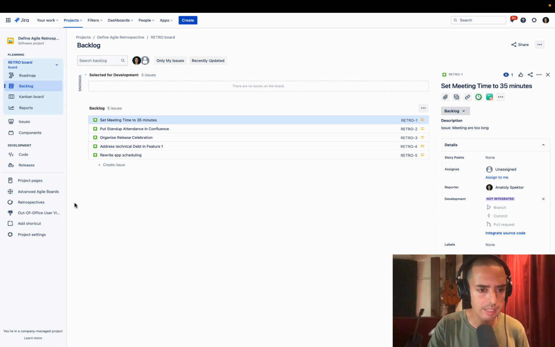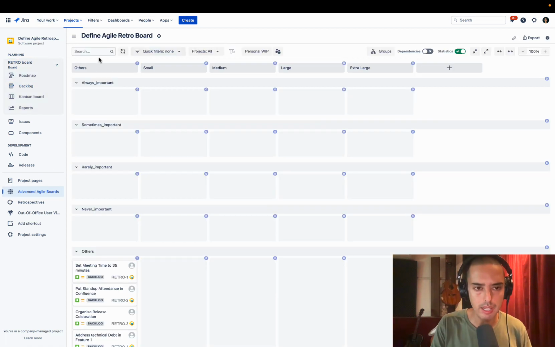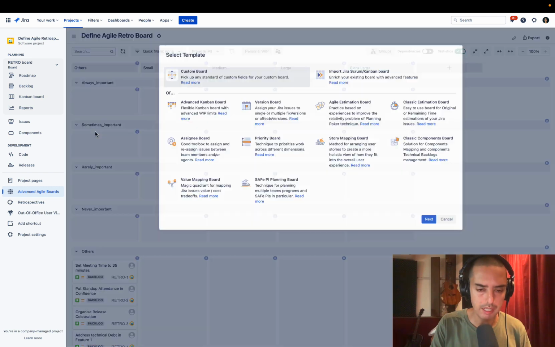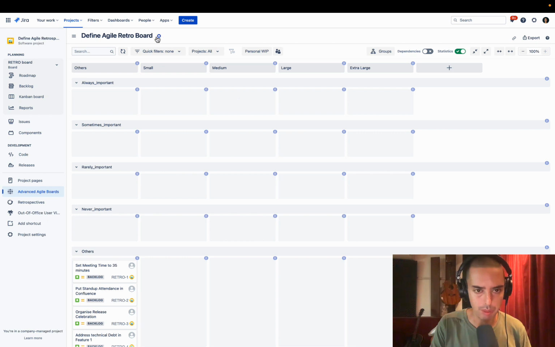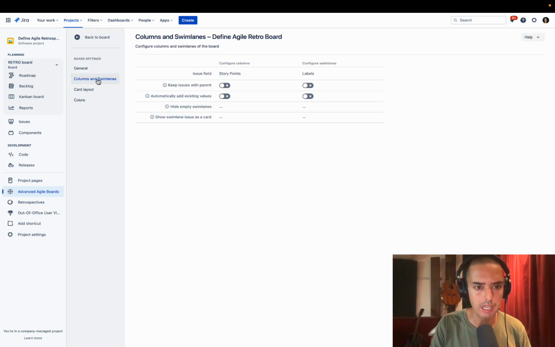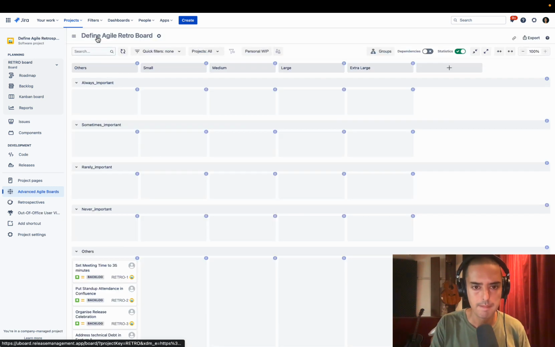Let me click on Advanced Agile boards here. This is the Advanced Agile board I have. I'll show you how I got there. So I created a value mapping board. And if you want to look at my settings, so my columns and swim lanes, I have the issue field story points on one end, and I have labels as a swim lane, story points as a column. And then I have my agile retrospectives as a project, and my issue type is story, grouped by parent. So pretty simple. It scaffolded me story points.